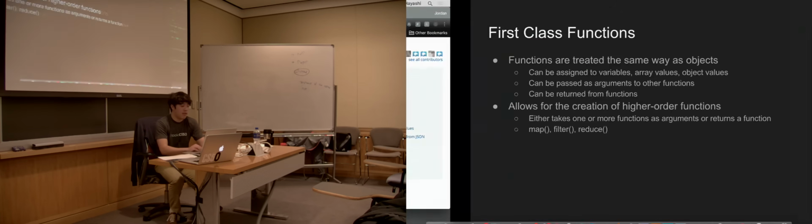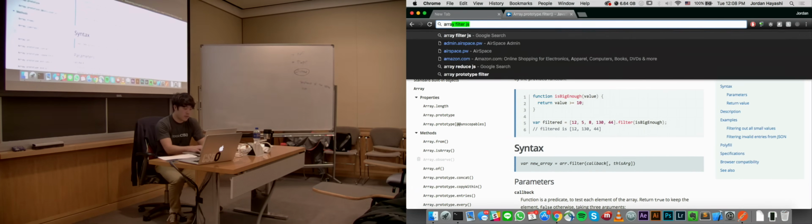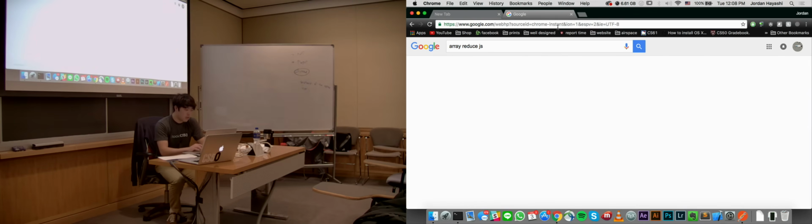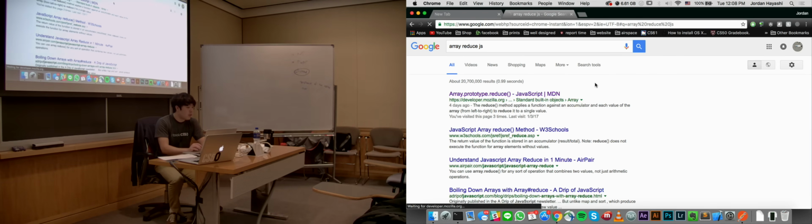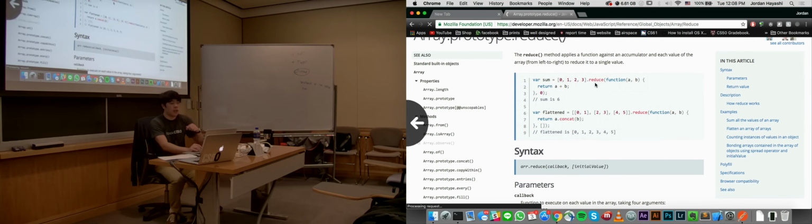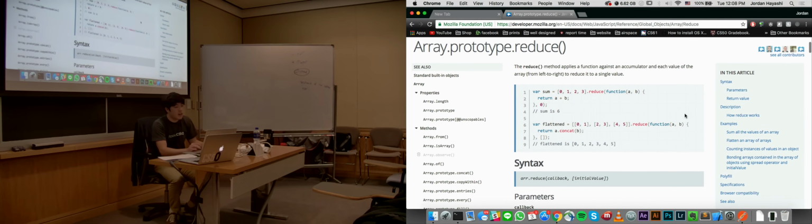And so lastly, we have reducing, which is my favorite one. It'll apply a function against an accumulator and each value of the array from left to right and reduce it to a single value. What does that mean? It essentially flattens an array based on a function that you give it. So let's look at that in practice.